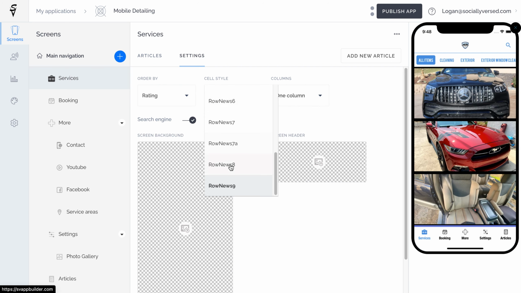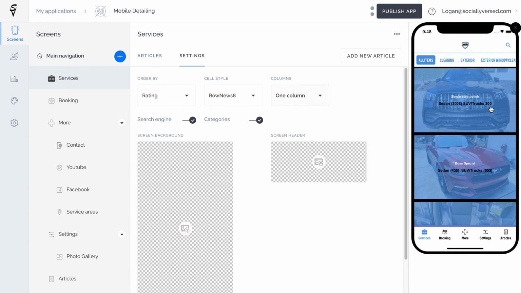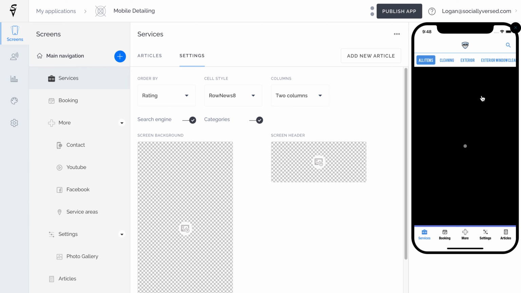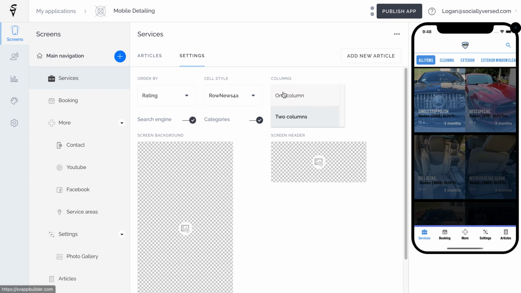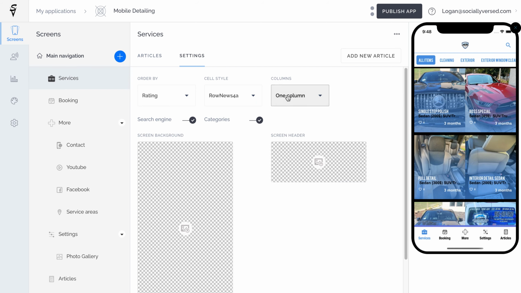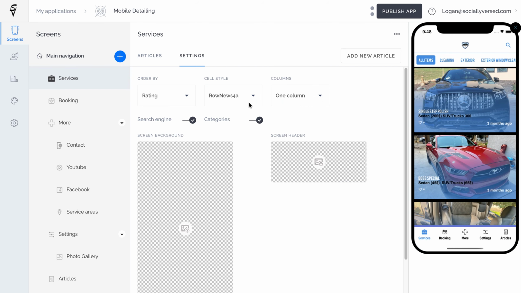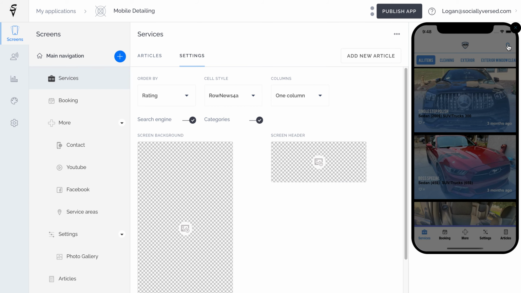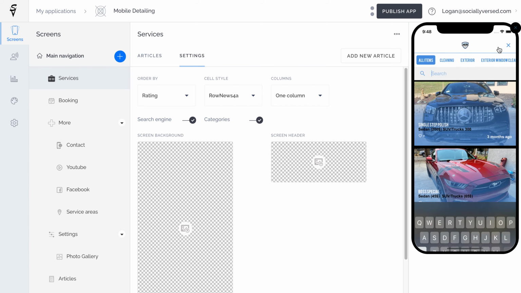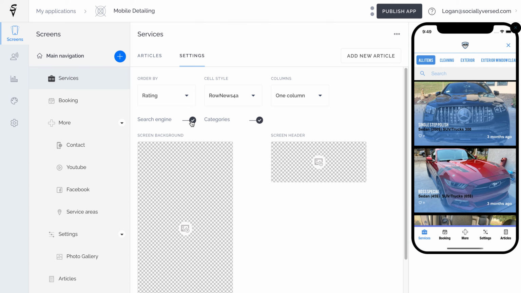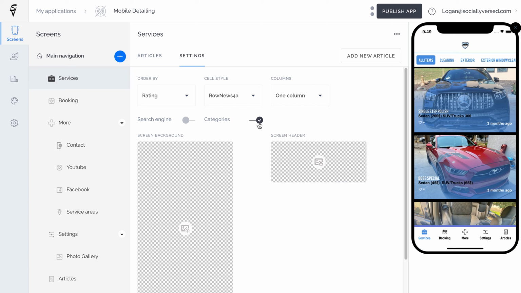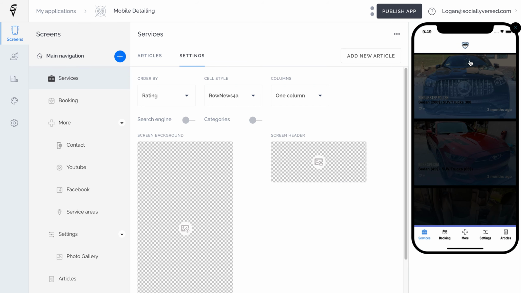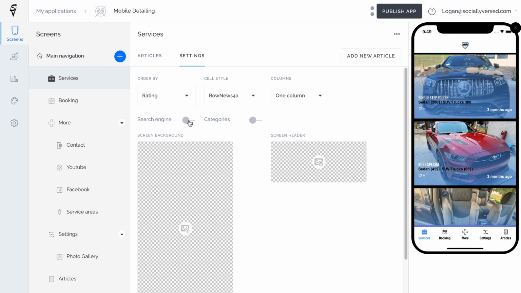You can also change how many columns you want. So if you want 2 columns, you can do that here, and it'll show up as multiple columns. If you want 2 columns, or if you want 1 column, you can turn the search engine off or on, which is this essentially, so users can search for what they want. If you turn that off, that'll simply get rid of that there. You can also turn categories on or off. As you can see, I turned off categories there and it got rid of that top bar.